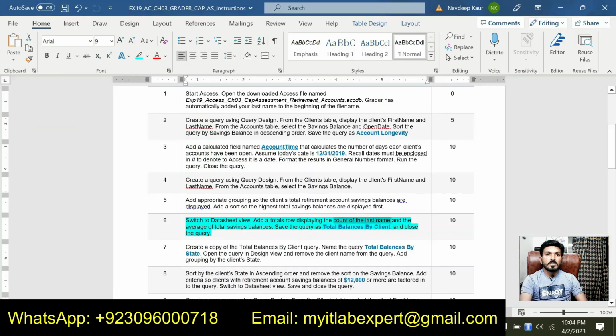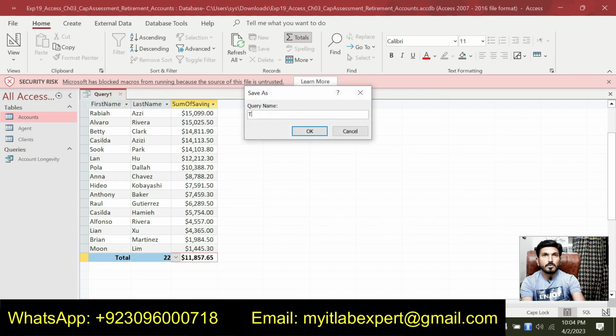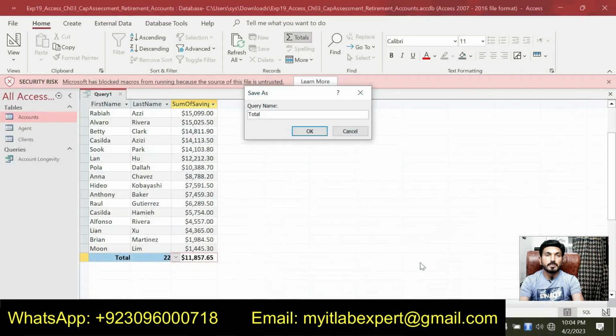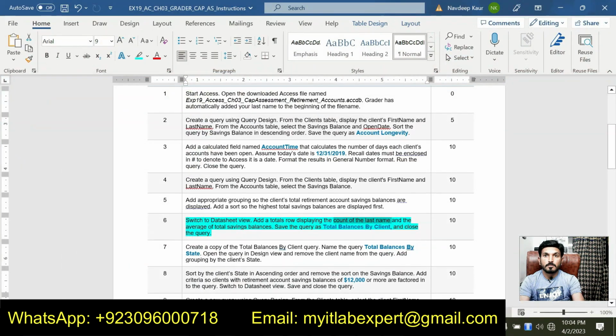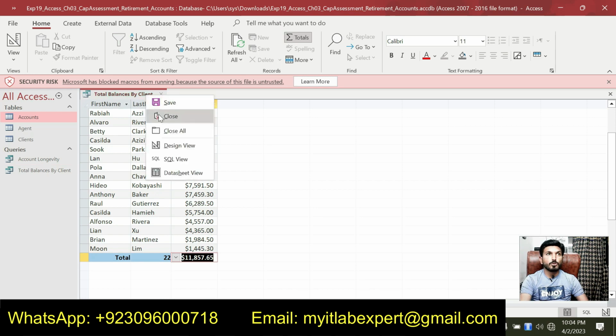Now it is saying to save the query as total balance by client and close the query. So we will save this one. Let me see the name: total balances by client. Now we will save this one and you can see a new query, total balances by client. So now we are done with this one and we are supposed to close it.